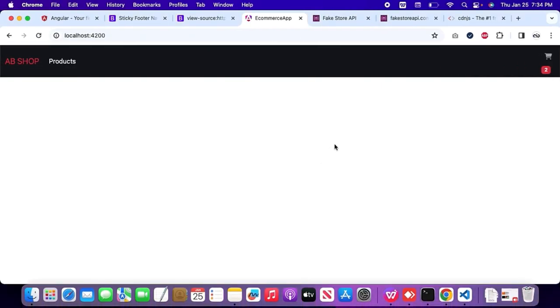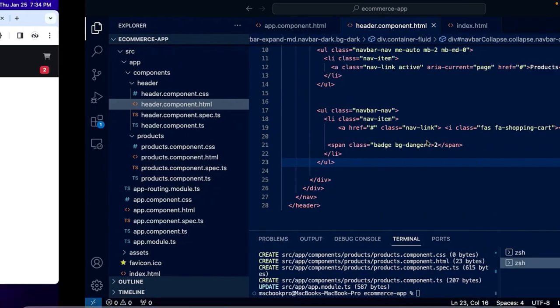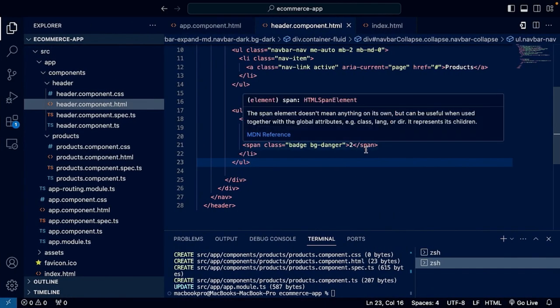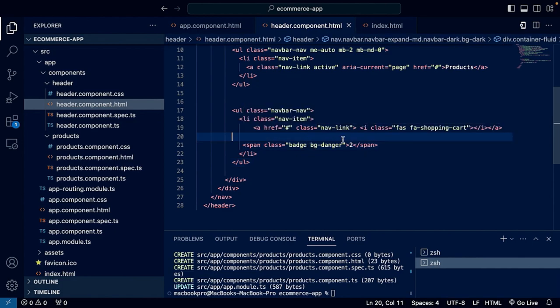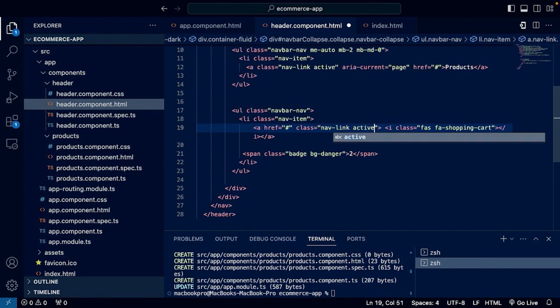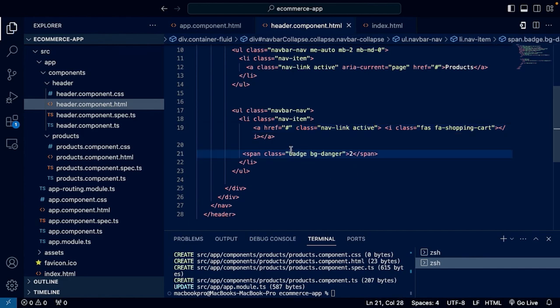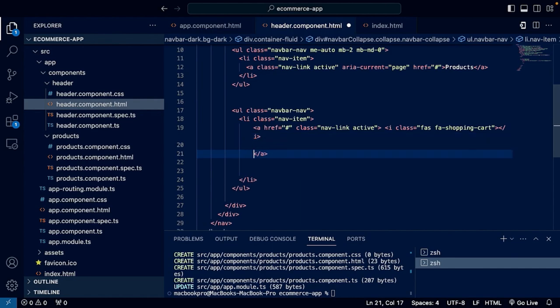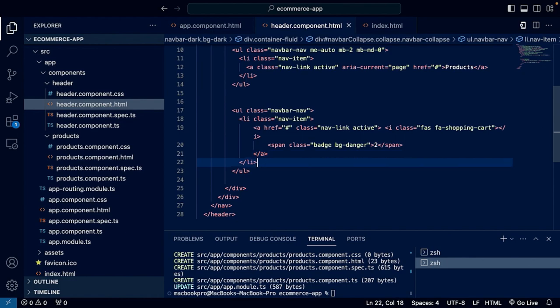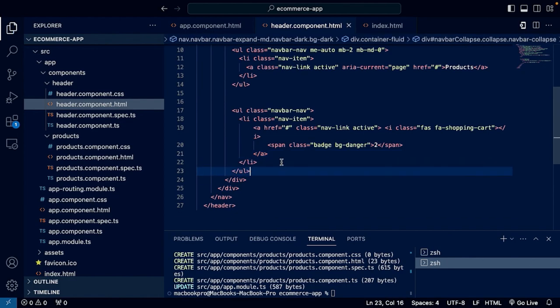All right, so you see here now we can see the icon here as well. But just a few of the things that I need to fix up real quick. So yeah, nav-link, make it active. And actually I need this span tag to be right after the I tag right here, so that everything looks well. All right, so now we have our very presentable HTML here.